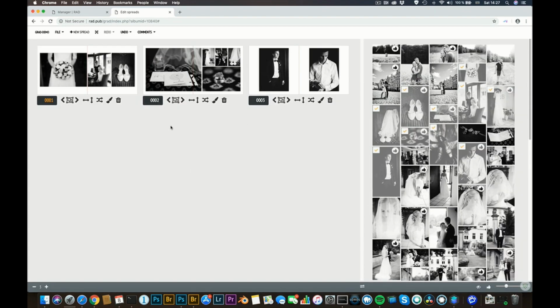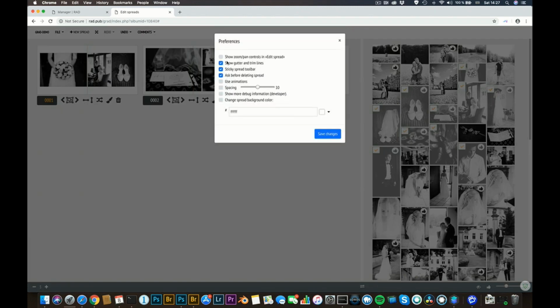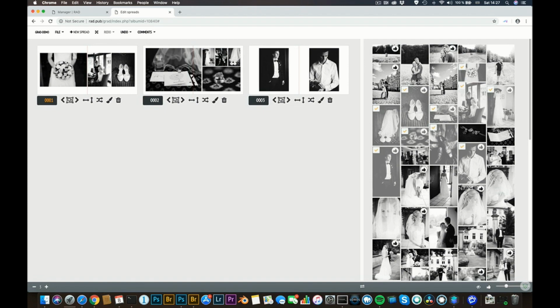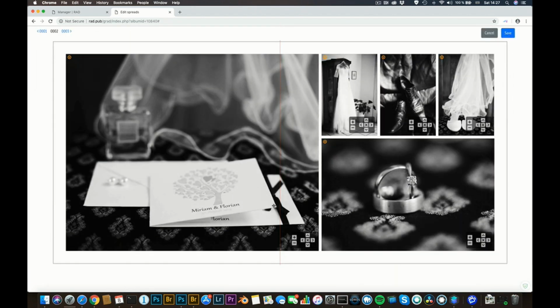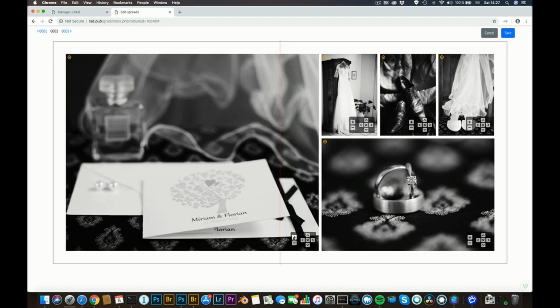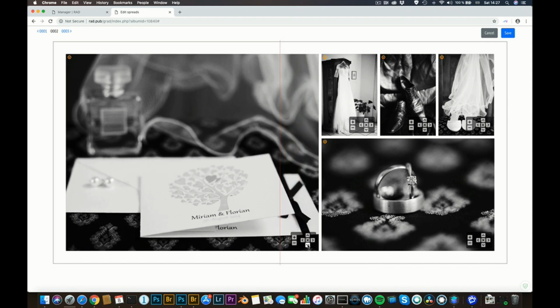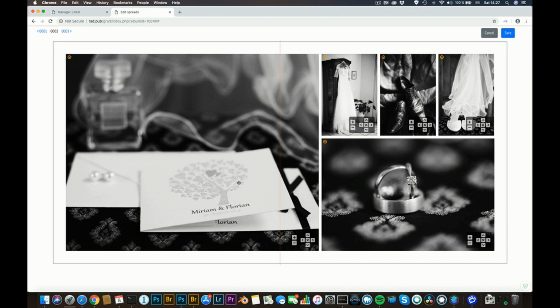If you're working on an iPad, you might want to turn on this preference setting for show zoom pan controls. In that way, you will see these little icons that you can use to zoom and move the photos. Because as of a year ago, Apple decided to disable the pinch zoom in such a way that it zooms the entire page, not the photo, so not my fault.